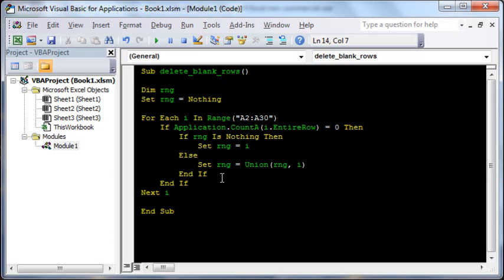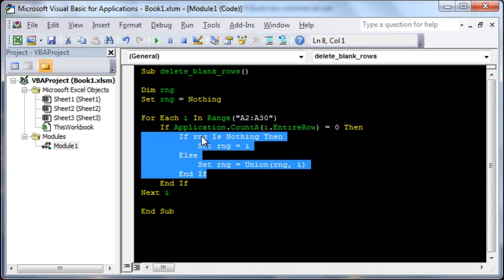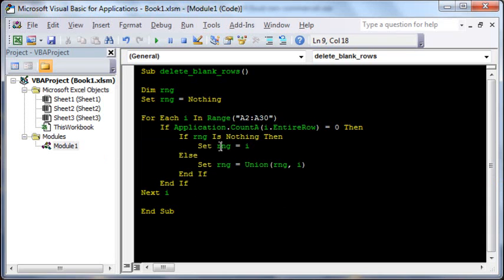Okay, so let me explain what I did here. If RNG is nothing, then we're going to set RNG to the current range in the loop. If that's not the case, then we're going to use the Union function to combine those two ranges together. Now the reason I have to do this is because if you try to do a Union function between something that is non-existent and something that is existent, VBA will not let you do that. So you have to add in this little If statement to check whether or not the range is something.